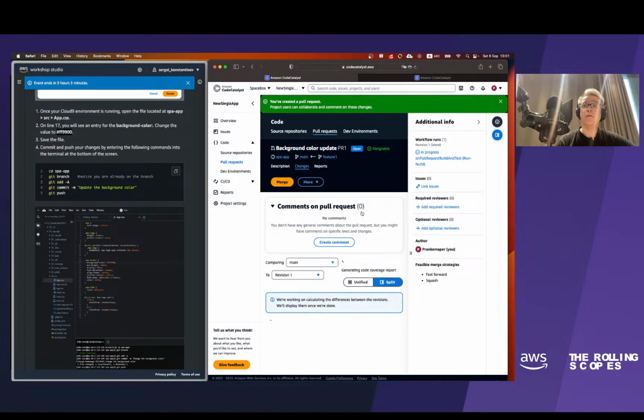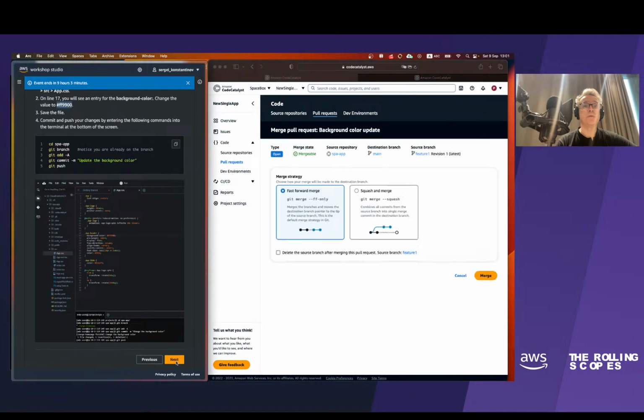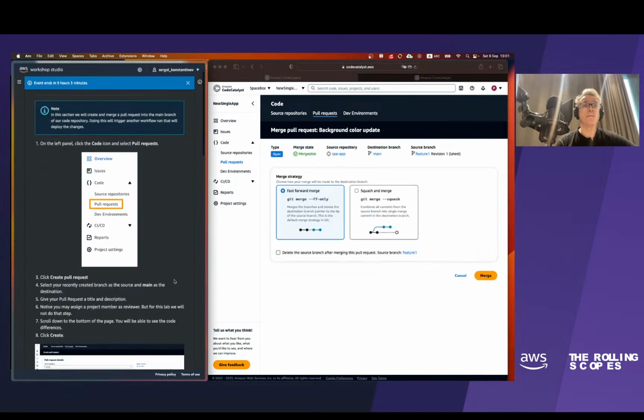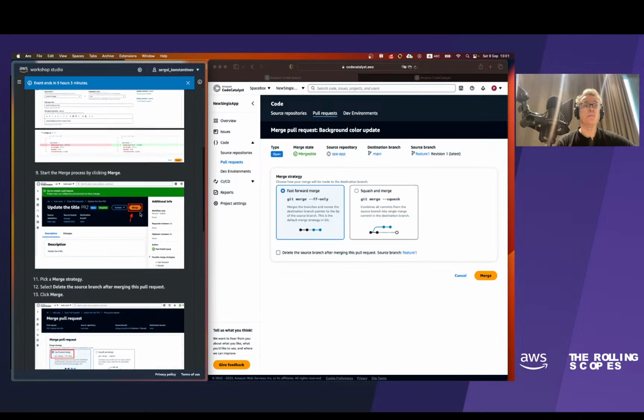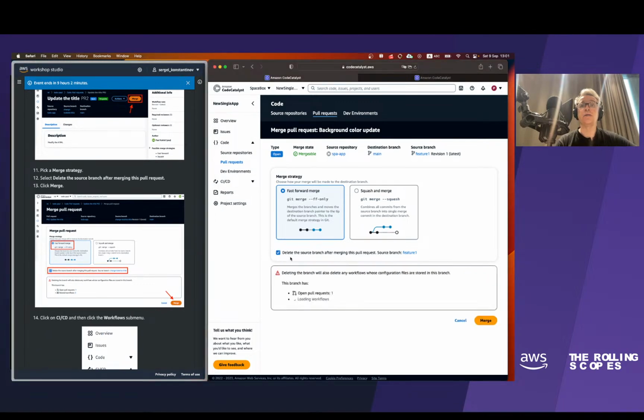Okay, and now what we have to do is just to merge our pull request. Go ahead and click on merge. Here we can click next. Here we created the pull request, we merged, and we choose fast forward merge, and we click on delete the source branch after merging, so we don't need that branch anymore. Click on merge.